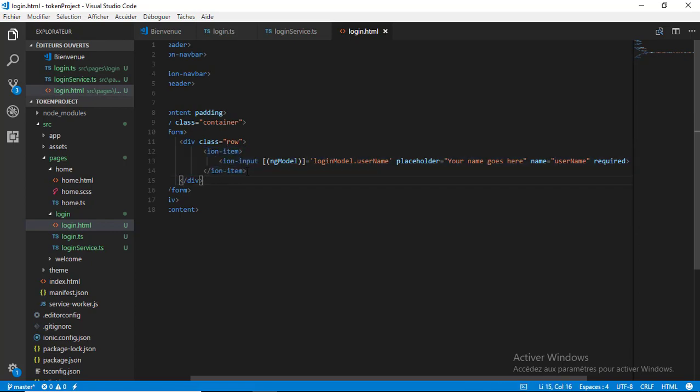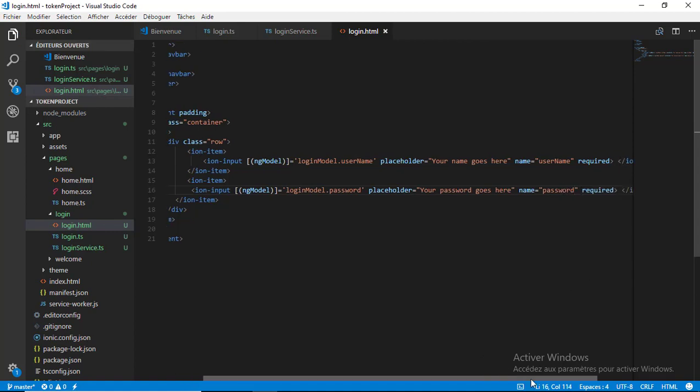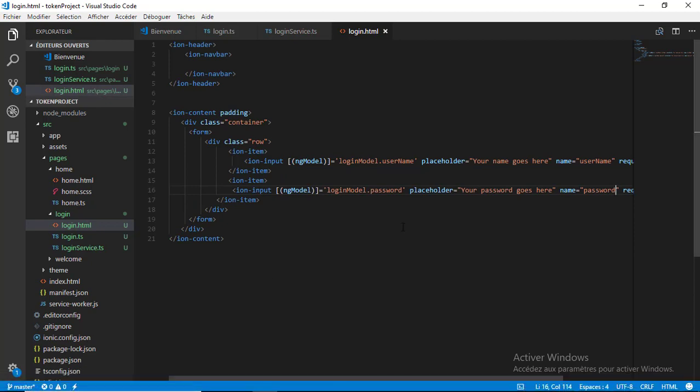So I will do the same thing for the second tag. I'm going to copy and paste the whole item here, and change it to password. Your password goes here, and the name is password, and this is required too. And finally I'm going to add a button that will submit the form.